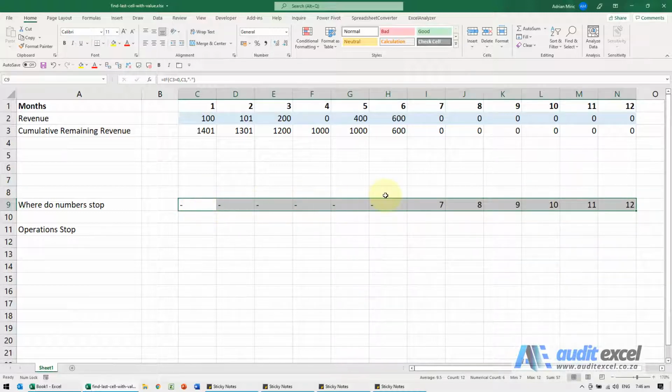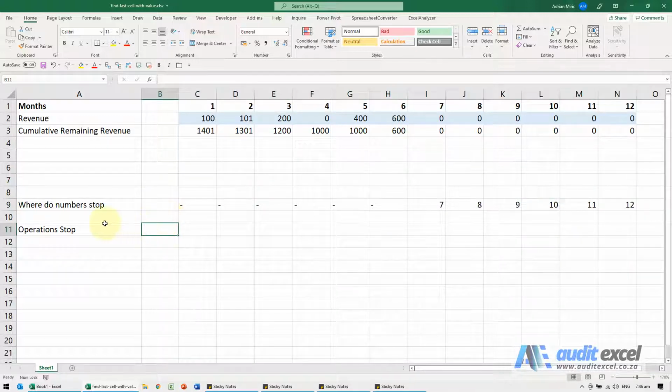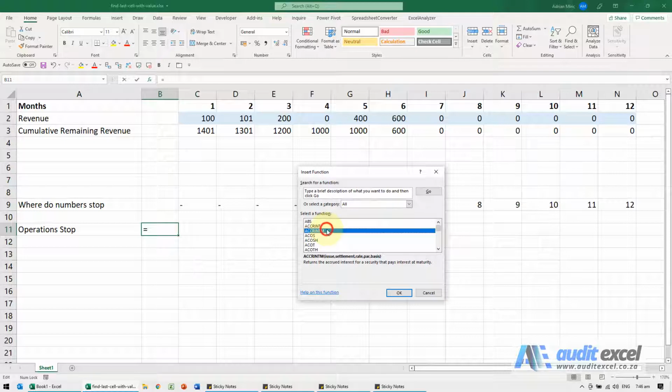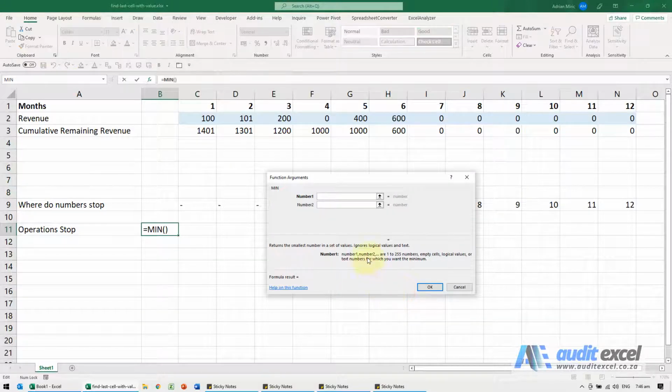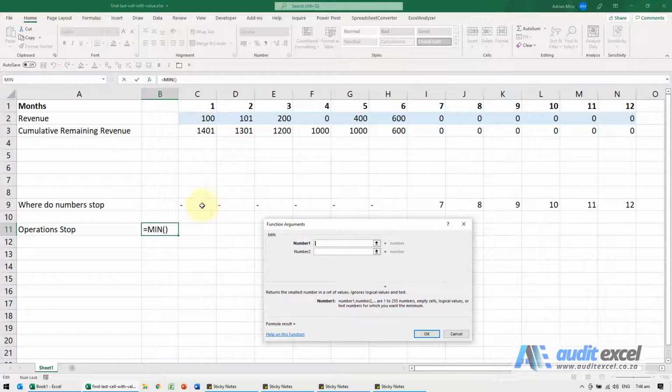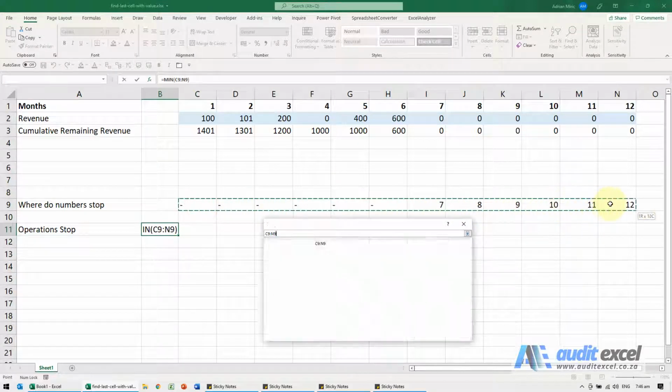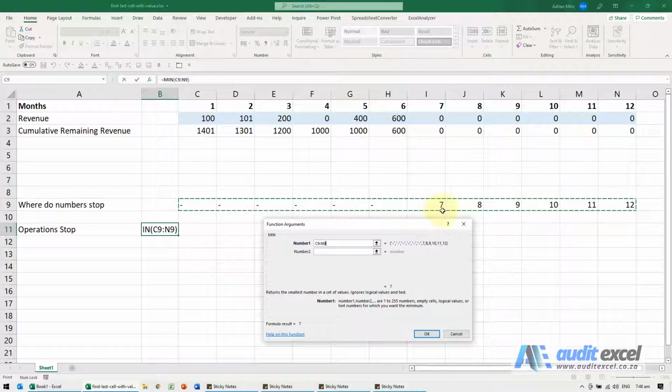So you'll see that from this period, it just gives us the numbers 7, 8, 9, etc. This makes it very easy then to pull a single cell through. Where does this stop? I'm going to make use of a function called min. And all the min does is it says look at these here and tell me the minimum number you see.